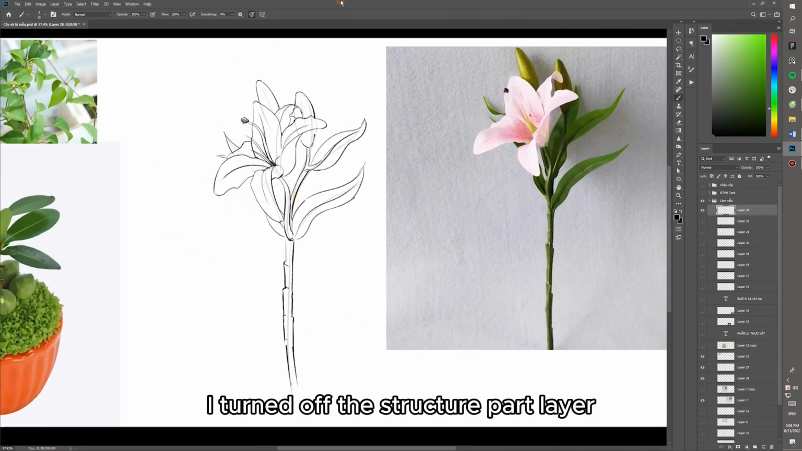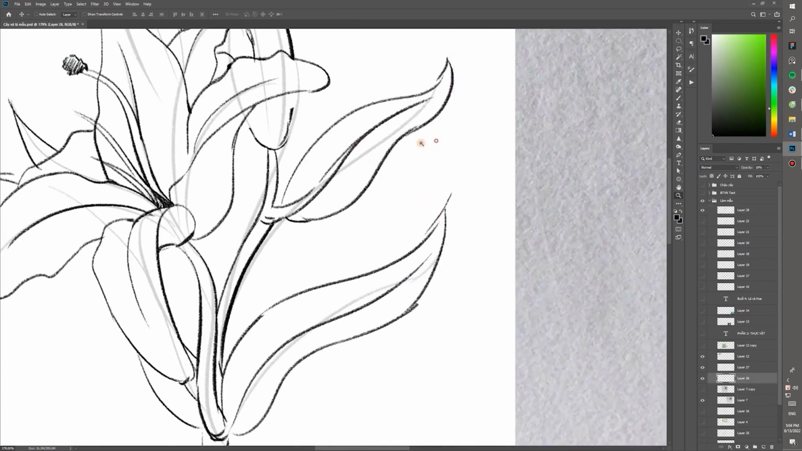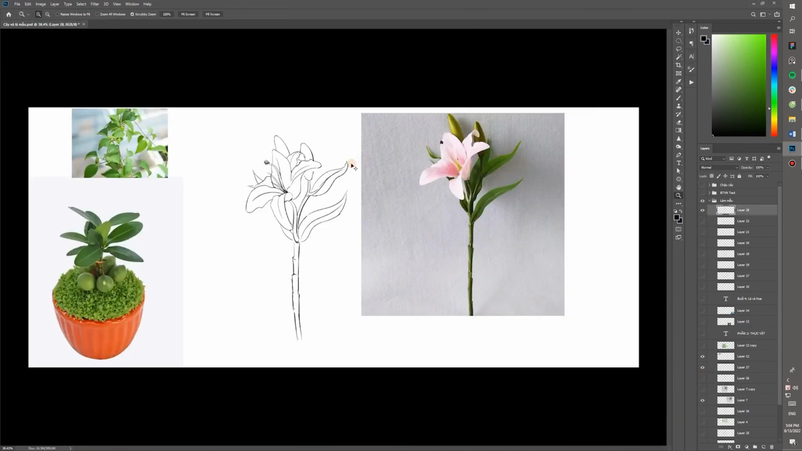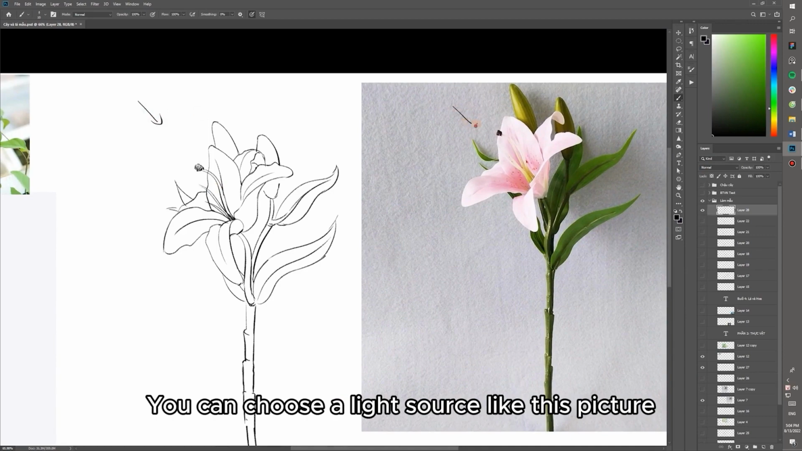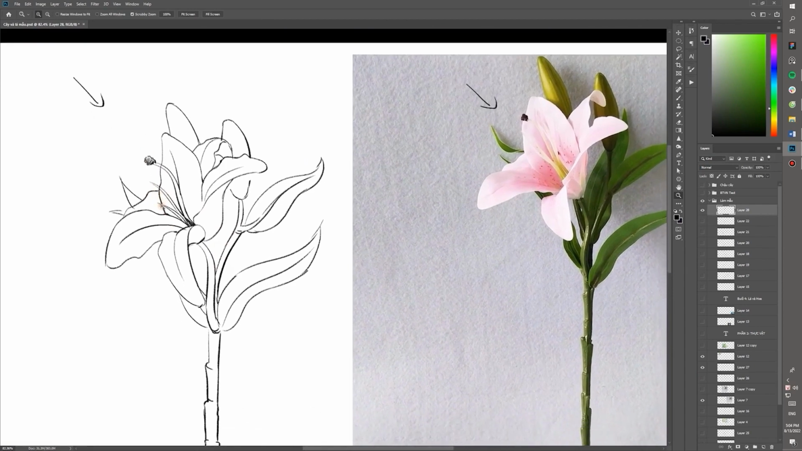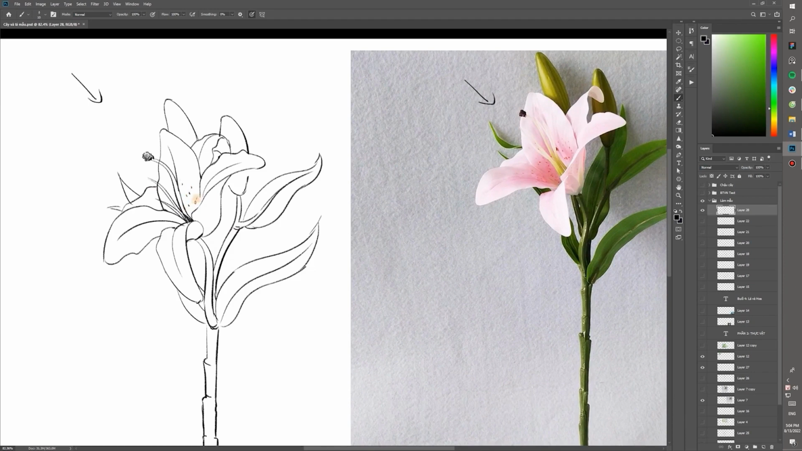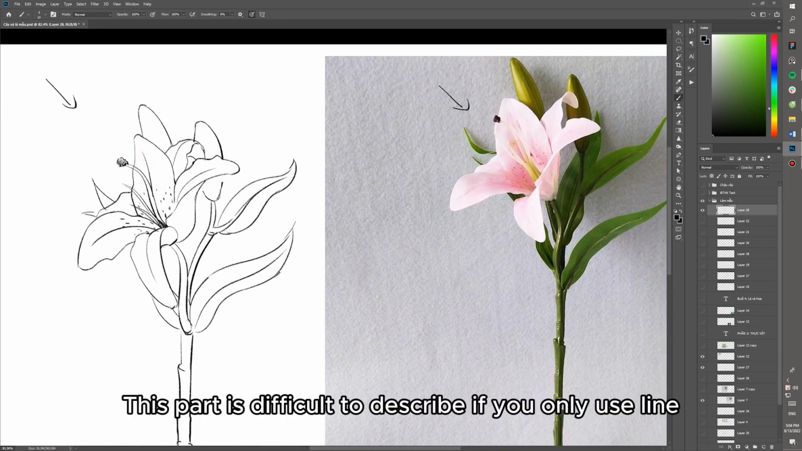I turned off the structure part layer. I create shadows and textures. I chose the source of the light to be this side. You can choose a light source like this picture. These dots are always bold no matter what the light. This part is difficult to describe if you only use line.